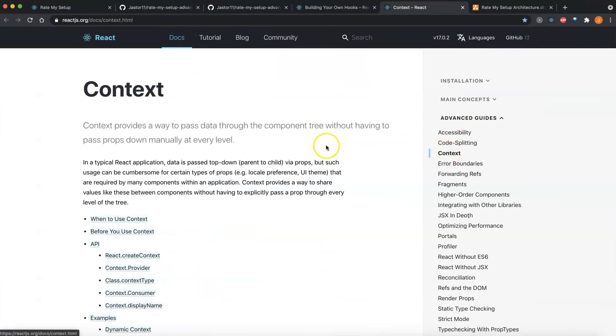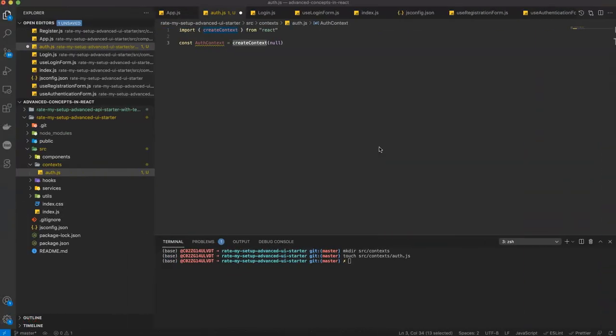Go to Advanced Guides, Context. You can read up all about it. And again, I highly recommend you go through all of the docs for React. They're just as good as you can find.